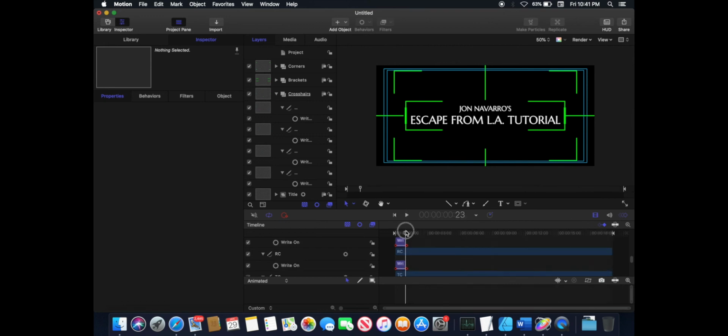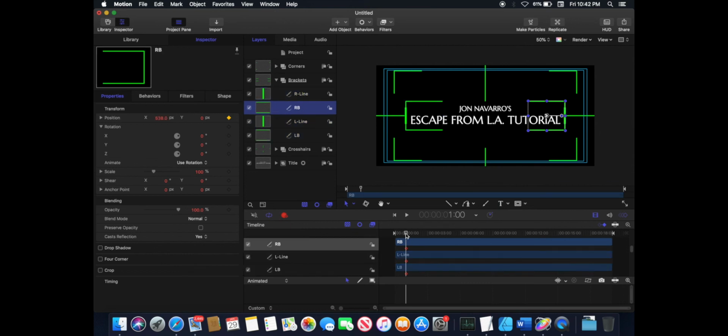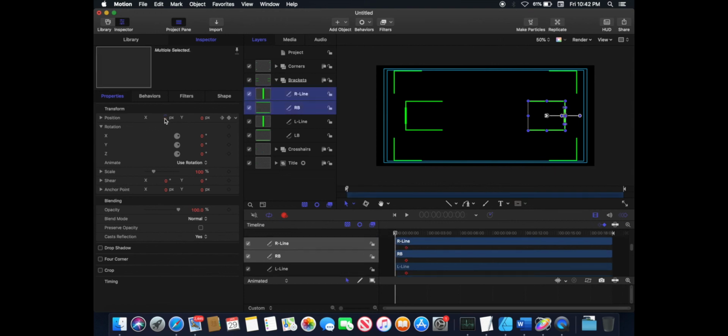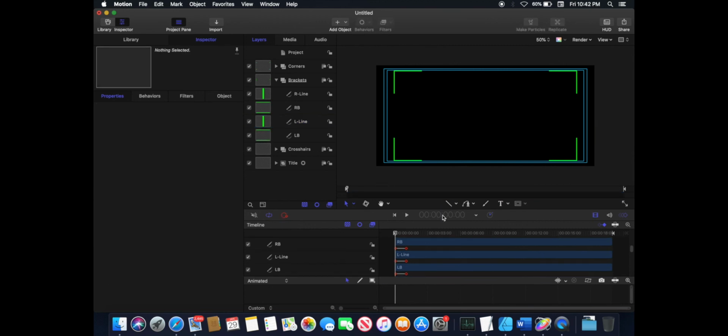Okay, at the 1 second mark, set the playhead, click on the record button, and then we want to go into the brackets layer. We want to select those. So we create a keyframe for the brackets and the line, and then what we want to do is animate each one separately. So we're going to go back to this first one here, I'm going to select, and we're going to bring this all the way off. And we're going to do the same thing with the left. Click the record button to turn off the recording.